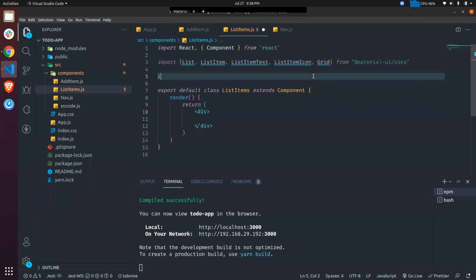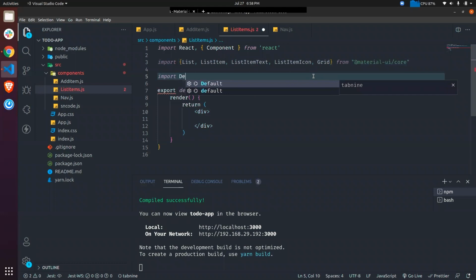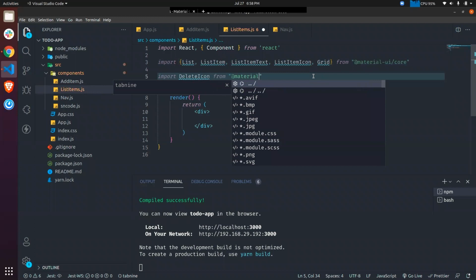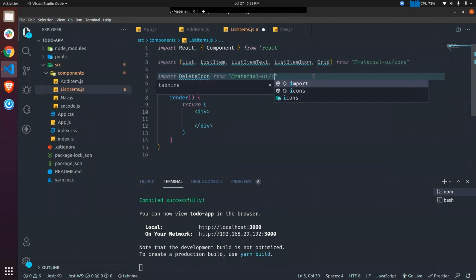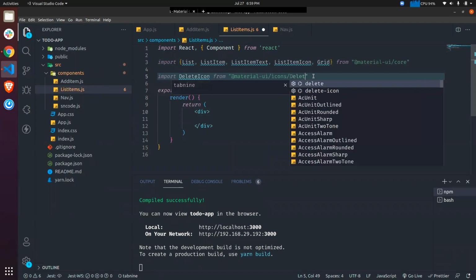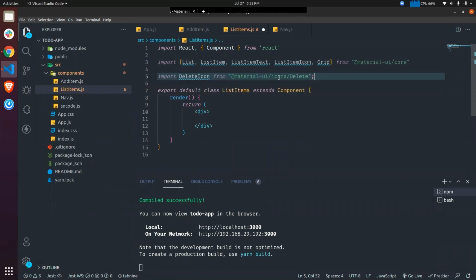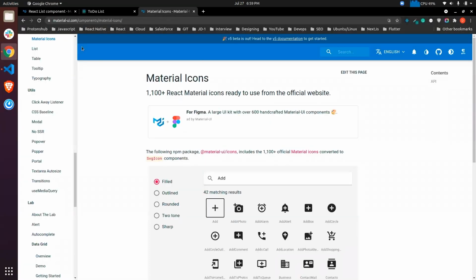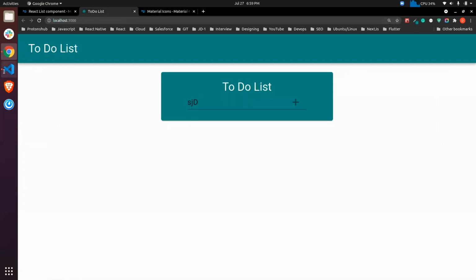Now let's import the delete icon as well, so we don't have to import it otherwise. Delete icon from @material-ui/icons/Delete. Okay, you can find this import in this particular page. I'll share the link with the code after this session, so you don't have to worry about it.